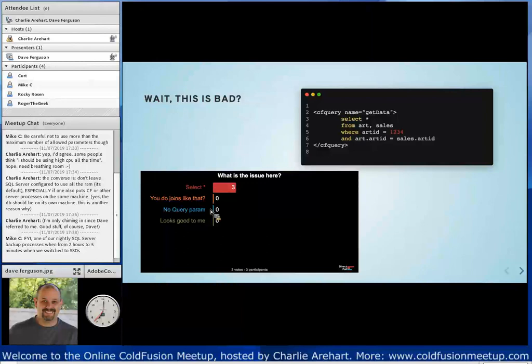So select star is more for future-proofing than anything, so that if anybody adds a column along the way to these tables, it's not actually pulled back. And the other fun part that could actually break here is, let's say art and sales on inception had columns that were completely different, and let's say somebody down the way put a column in, let's say the sales table, that was the exact same name as the art table.